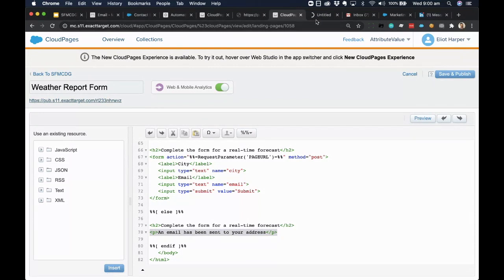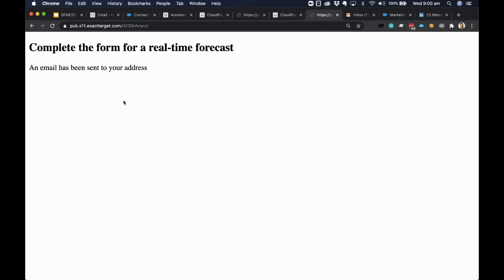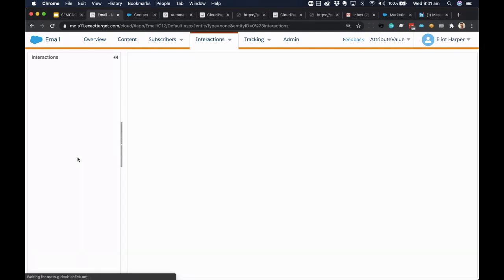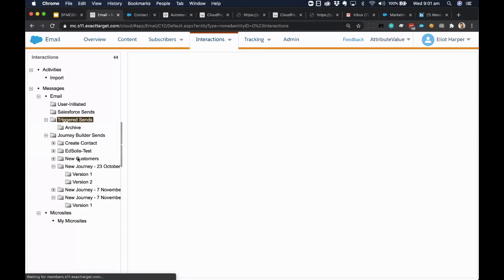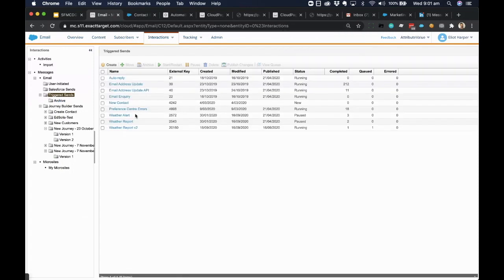So I'm just going to click on this link here and type in the city, Melbourne, and Eliot.Harper@salesforcemvps.com. Submit. And there it has, an email's been sent to your address. So this is actually a normal send, and it's going to take a minute for it to arrive, but we can see the progress. If we just jump into here, let me zoom out. And we can see our weather report v2, there's one in the queue there. So in the next 30 seconds, I'll receive that email.